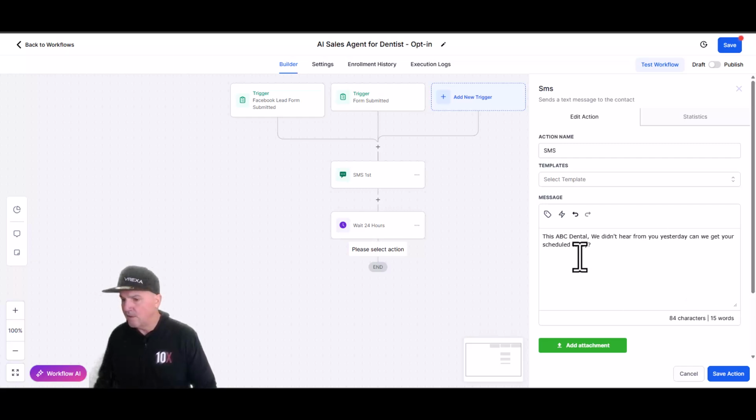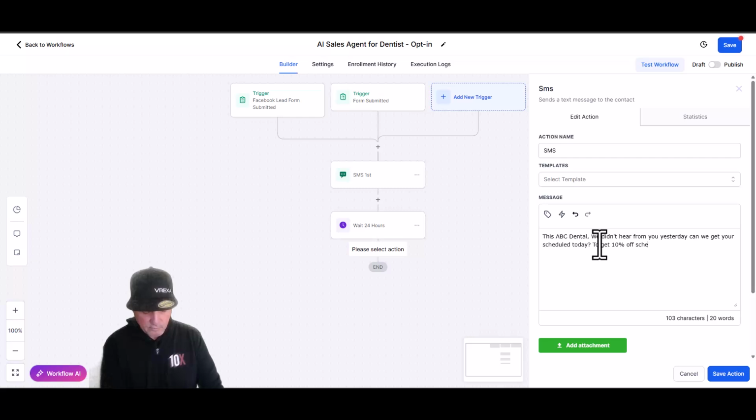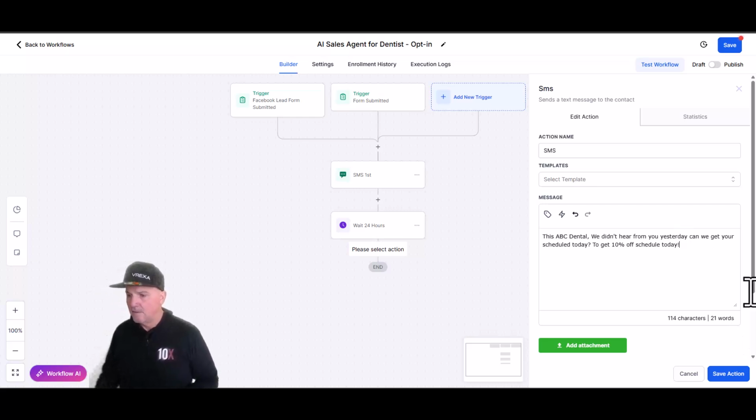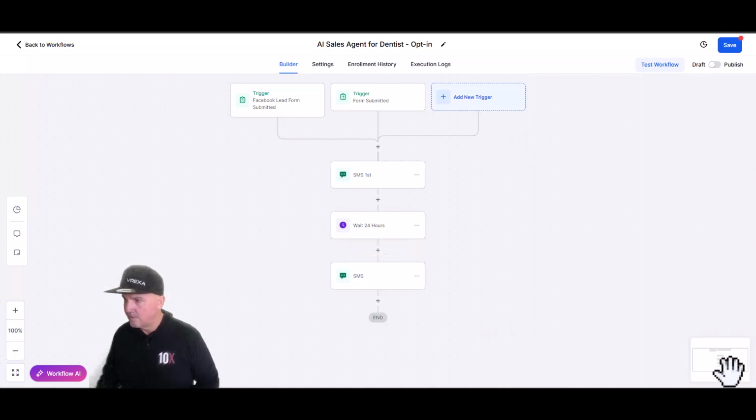So one quick thing is, remember, put your name in there, because otherwise you get these messages, who is this? Because they're not going to know that number. But not only that, do something with urgency. We offered the 10% off, so schedule today. That helps create that urgency to get things going. So we're going to go ahead and save this, and then we'll add another step in here.